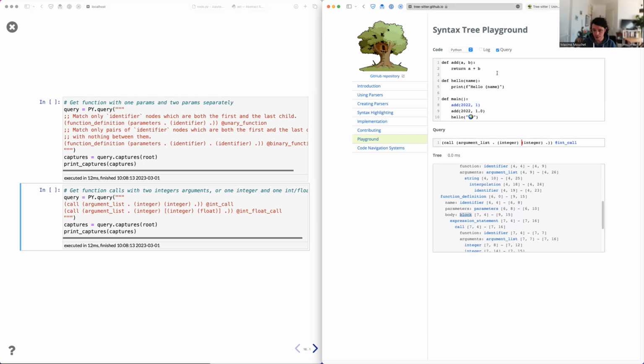And to demonstrate another feature of tree-sitter, which they call alternate groups, let's say that we want to match when the first argument is always an integer, but the second one is either an integer or a float. Basically, we can put multiple expressions between brackets, and it will match any of those. So the first node has to be an integer, but the next node can be either an integer or a float.